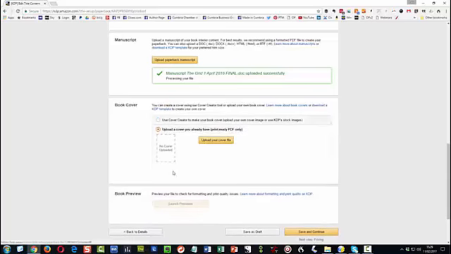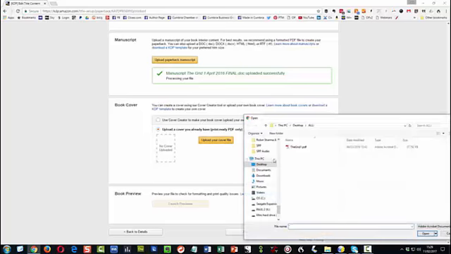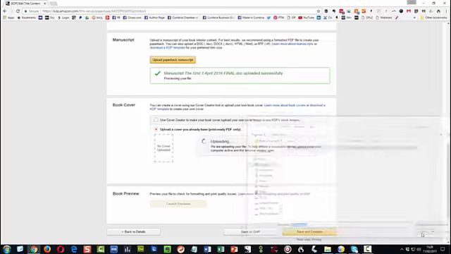In this case, I'm going to upload a cover that I've already had created by a designer, and you'll notice that this is what's called a print ready PDF only cover. You can't upload a JPEG or a PNG for your cover at this stage. So this is my PDF cover, and I'll upload that.